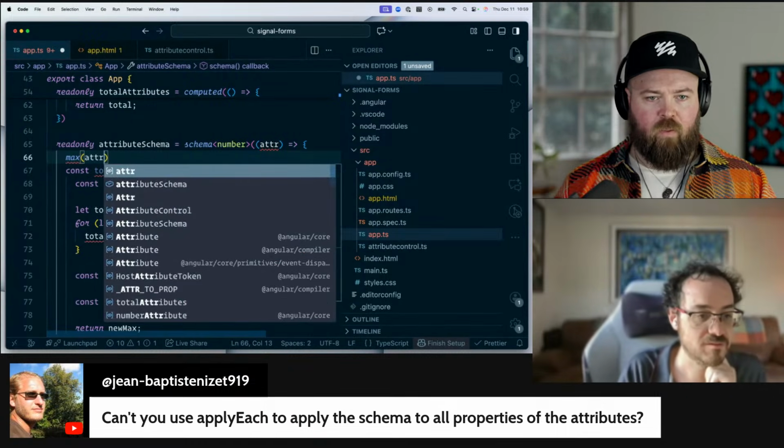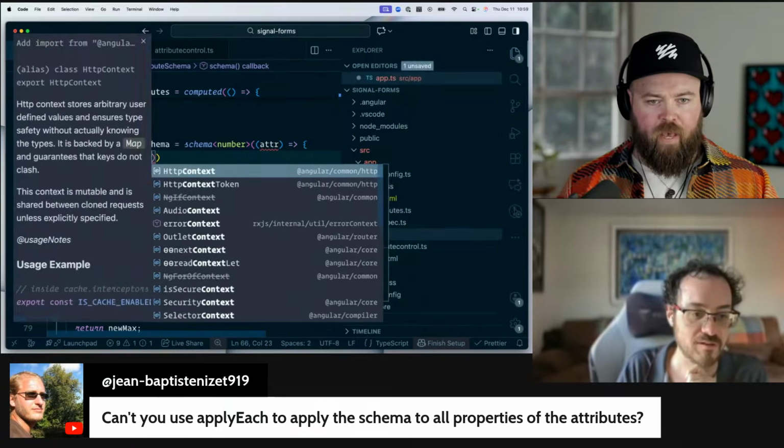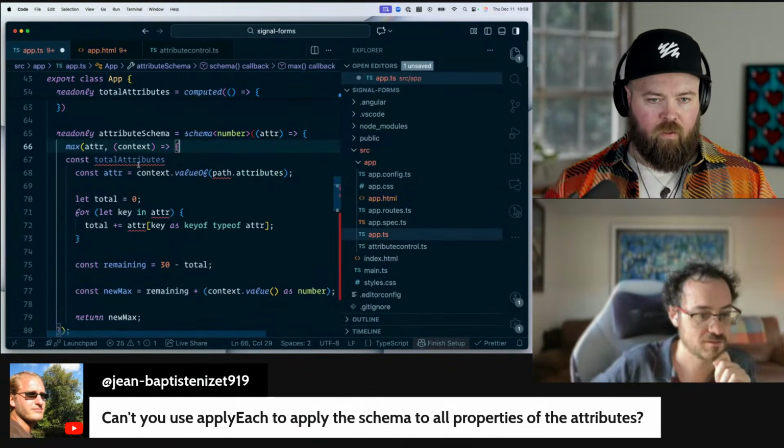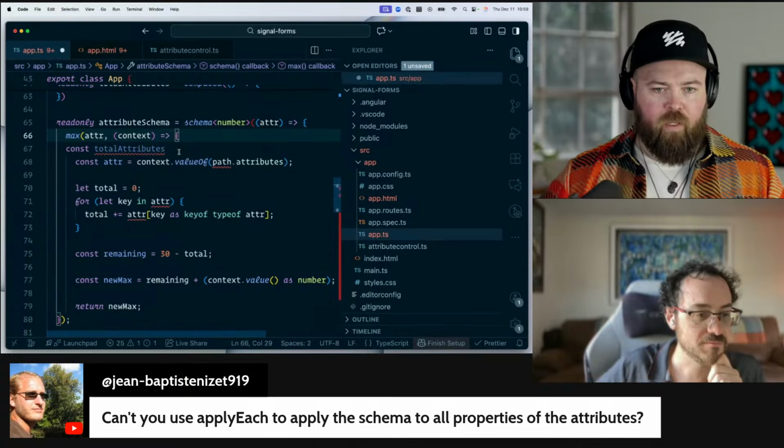We're applying the max to the attribute. And here's where we get our context. That gets the context. So now that stuff is the body of the max computation. Okay. And so then I need to get rid of you.